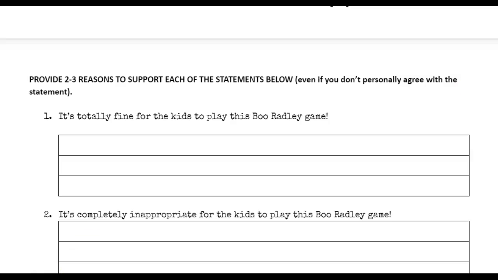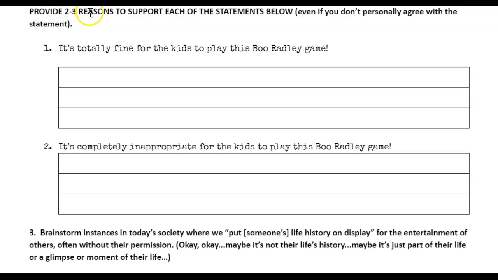And then clearly Atticus has some suspicions because he brings up like this better not have anything to do with the Radleys. Now, in these first two responses here, all you're going to do is list 2 to 3 reasons to support each of the statements below, even if you don't personally agree with the statement. So think of 2 to 3 reasons why it's totally fine for the kids to play this Boo Radley game. So one reason you might put is that nobody really knows what they're doing. It's all just between the three of them, and they're using their imagination. So you might make the claim that it's harmless because Boo Radley and Nathan Radley don't know what they're doing.